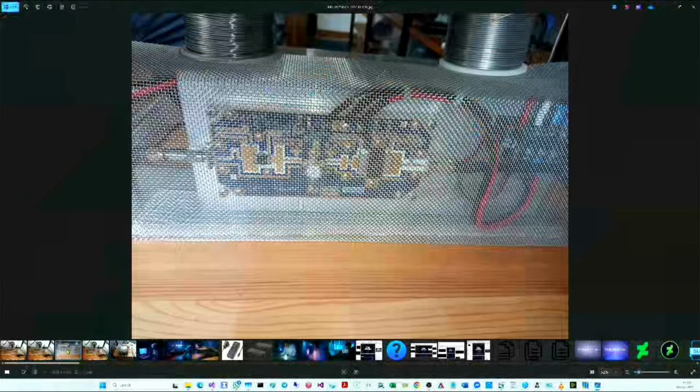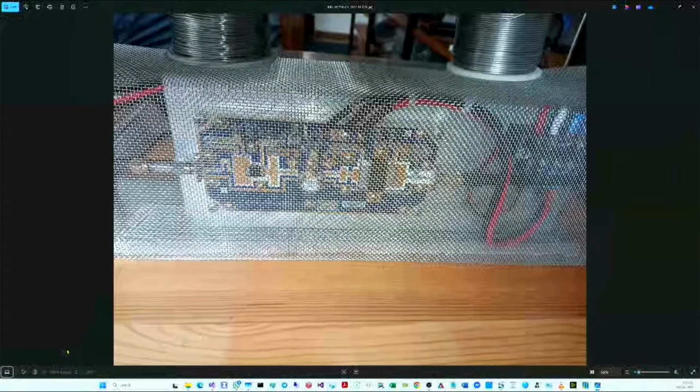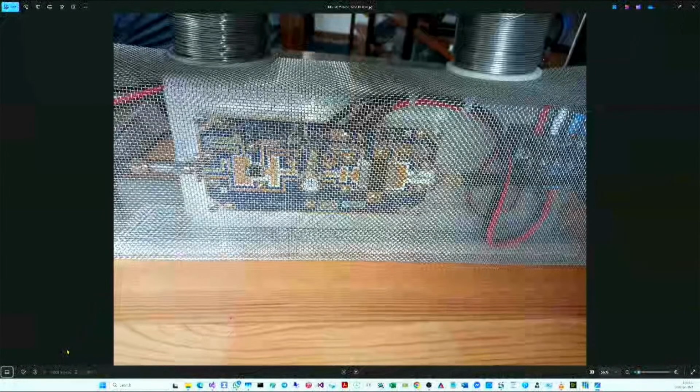Now you'll see the actual RF pallet itself, capable of running 250 watts continuous. Very nice piece of equipment. Indeed. And you can see the solder on the top. A temporary solution, that's all I can say. It's very much a temporary solution until I get around to it. So there we go.